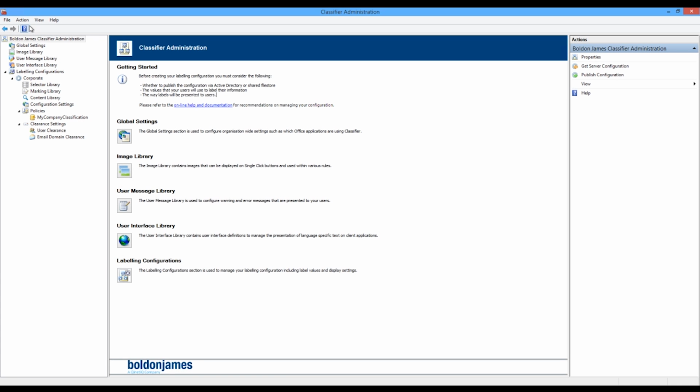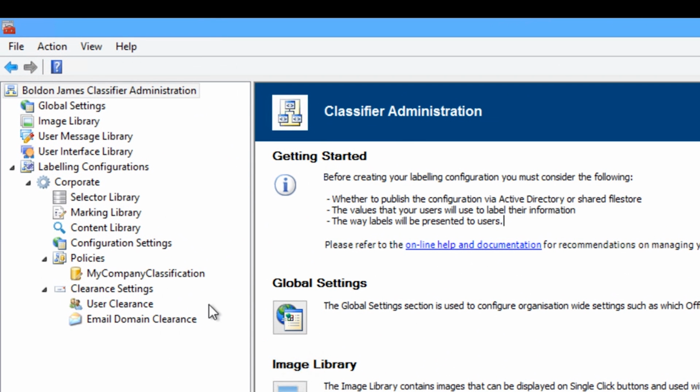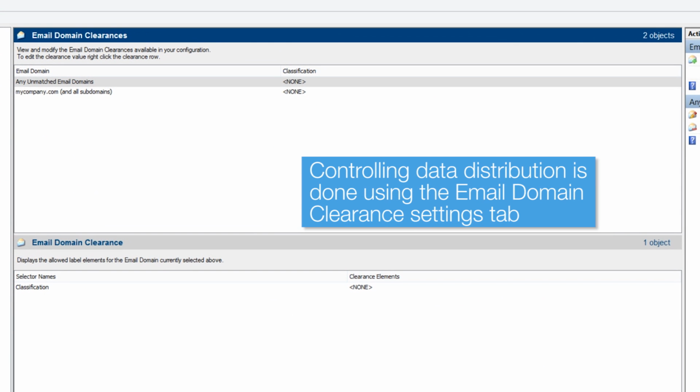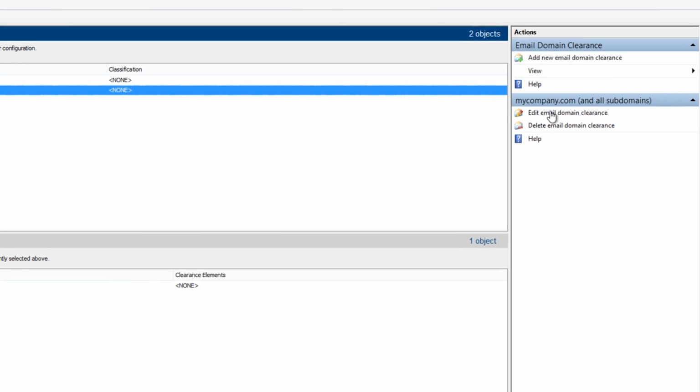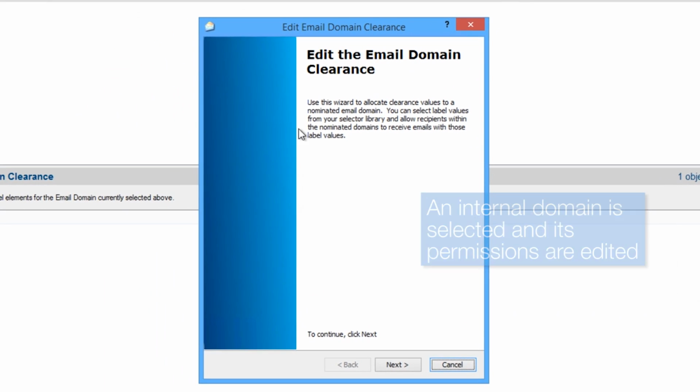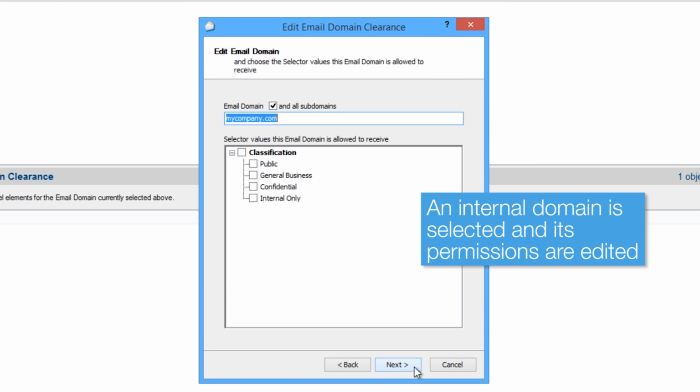With Classifier, we can control who inside and outside of your organization can receive sensitive data, enforcing need-to-know boundaries and preventing conflicts of interest. Controlling data distribution to external organizations is done using the Email Domain Clearance Settings tab. Here you can see the internal domain being selected and its permissions being edited.